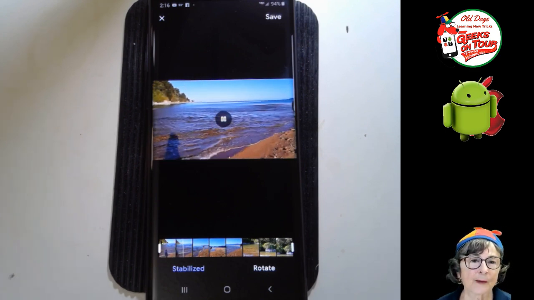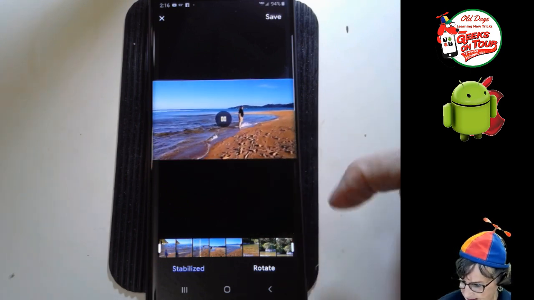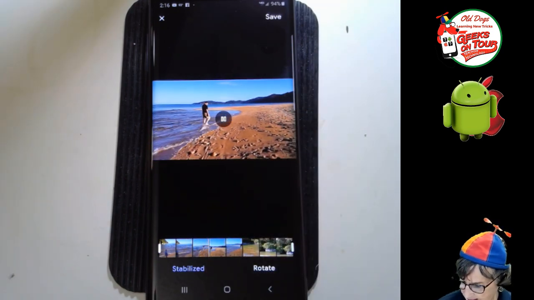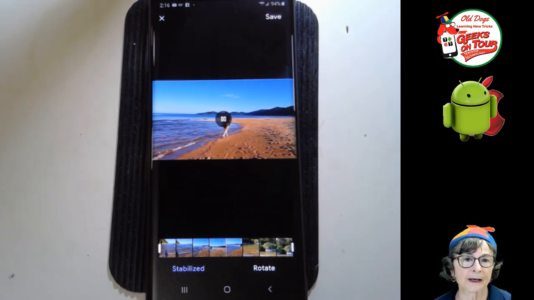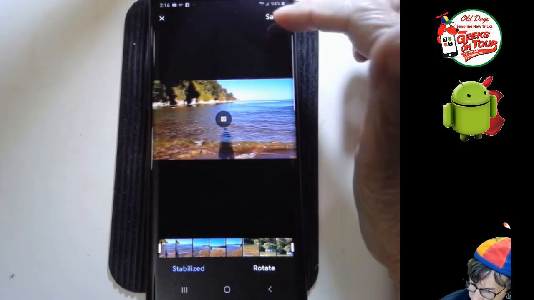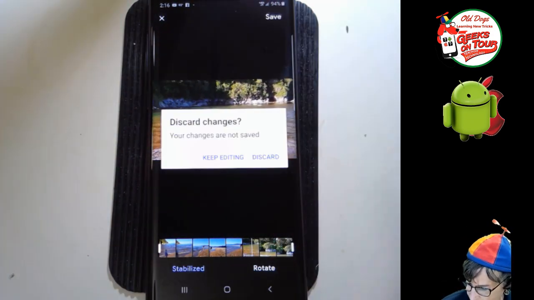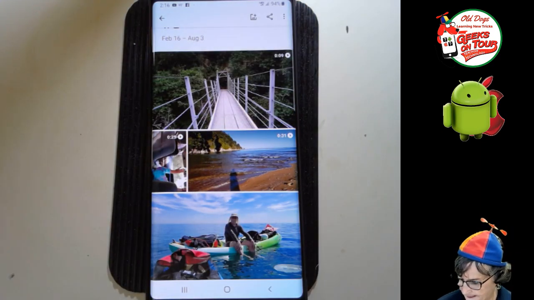And can you see how much smoother that is? It makes a big difference. Yeah, not maybe a huge difference, but enough that this just is easier on the eyes. And then you just save. I'm not going to though. I'm gonna keep that jerky so I can use it again.